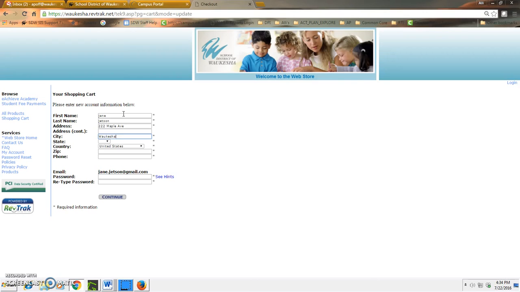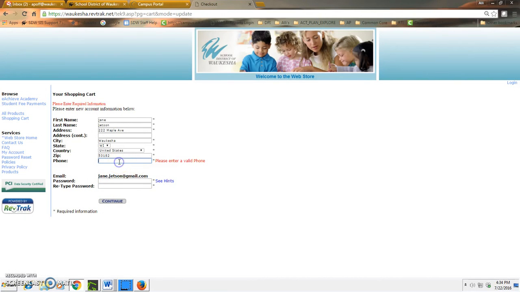Enter your address information. And give yourself a password. And this password is specific to RevTrak. Because I don't like to have to remember too many different passwords, I'm just going to make this password the same thing that I use for Infinite Campus. And click continue. And evidently I didn't enter the phone number.